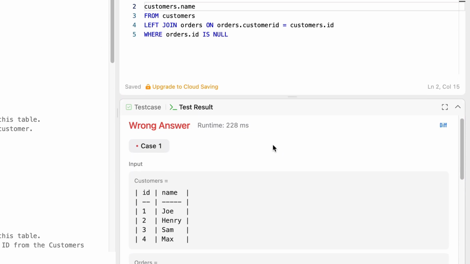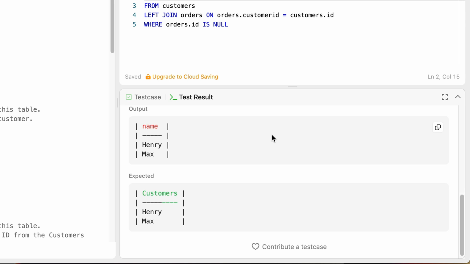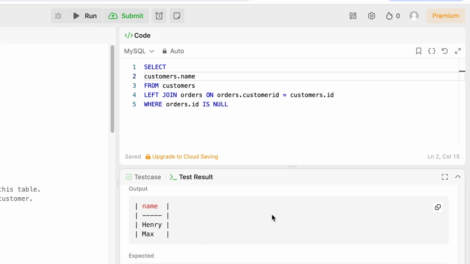Oh, it still says wrong answer. Why is that? Let's have a look. We see one column and the correct rows, but we can see our column is called name and the expected column is called customers. It's wrong because the column header is wrong. Fortunately, there's a way in SQL to rename a column header in our result, and it's using a column alias.